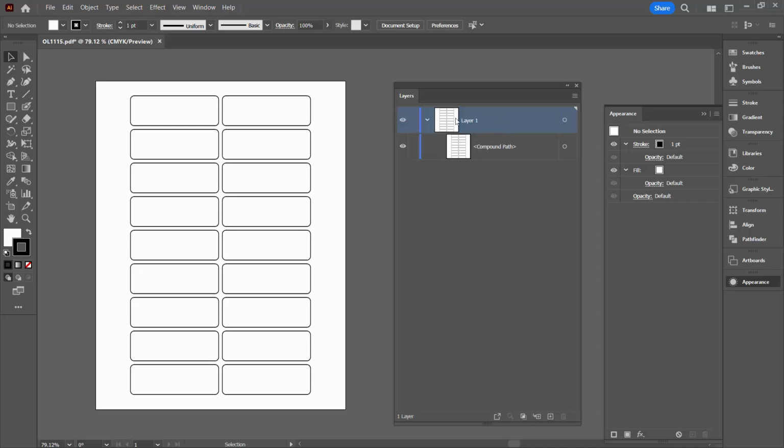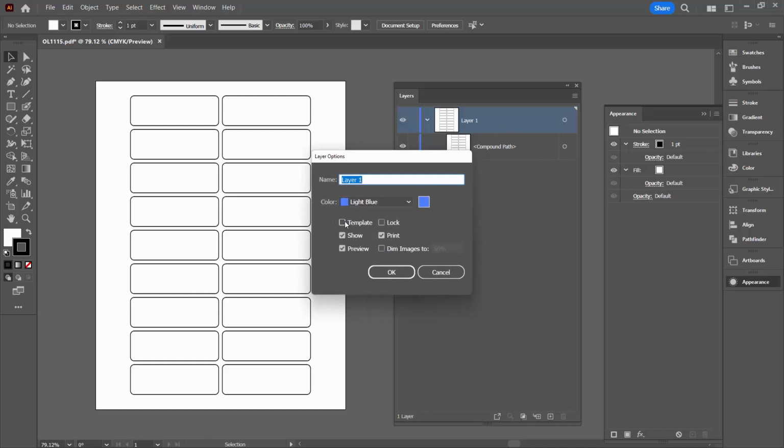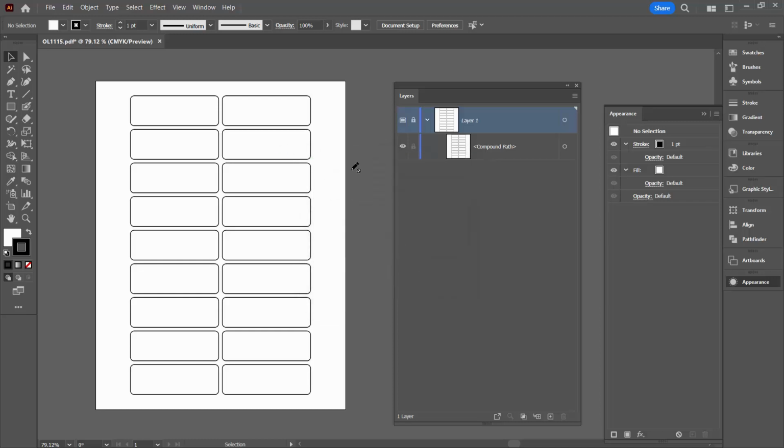You do that by double-clicking on the actual layer. You don't do it to anything inside the layer. A template layer is an entire layer. So we'll double-click on this and we'll set it to template. Illustrator is suggesting it's going to dim the images to 50%. It's not, but it's telling us it's going to do that. As you see, it didn't do that.